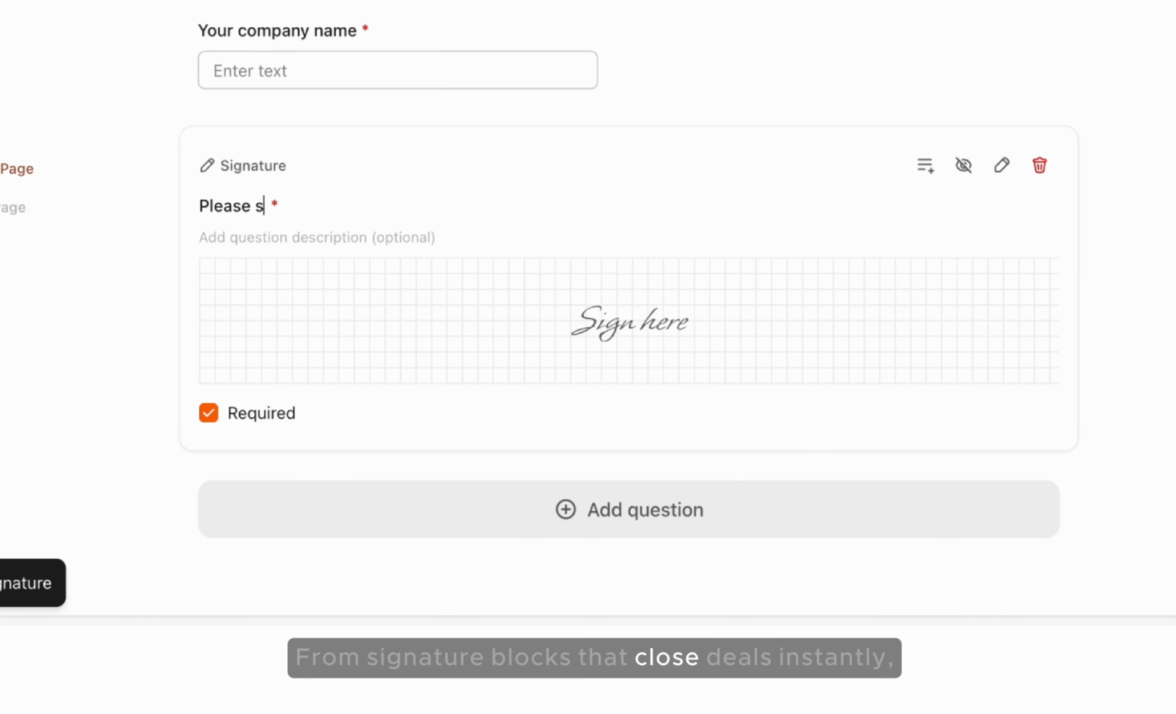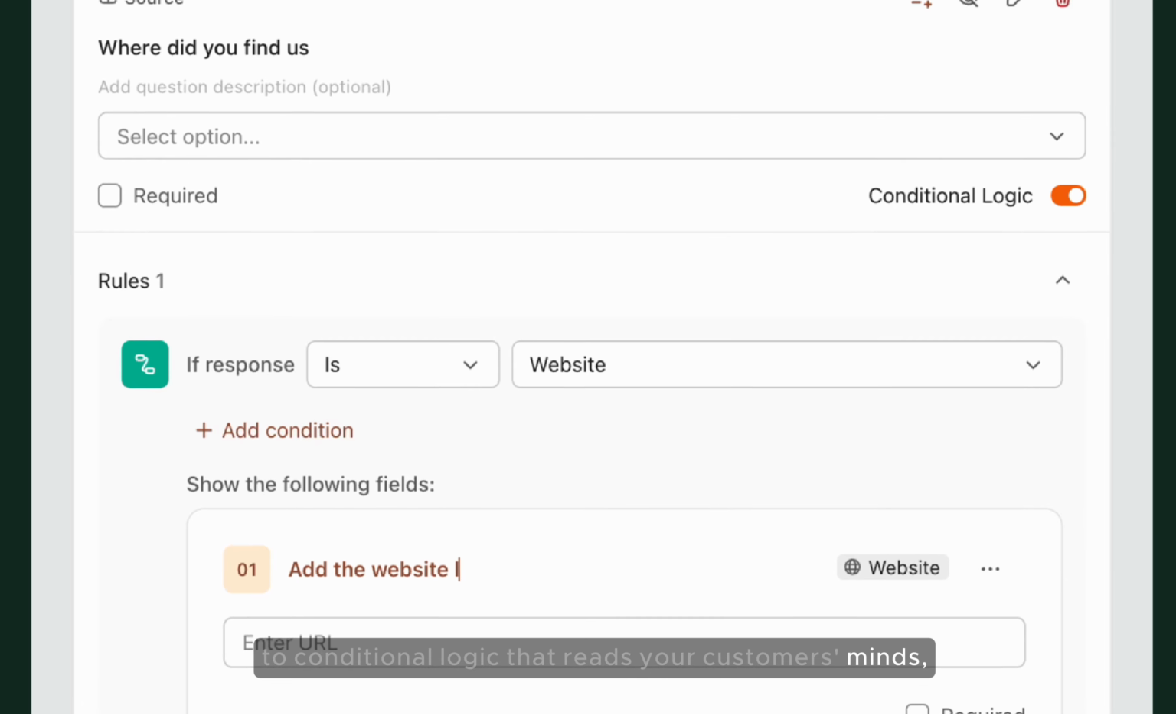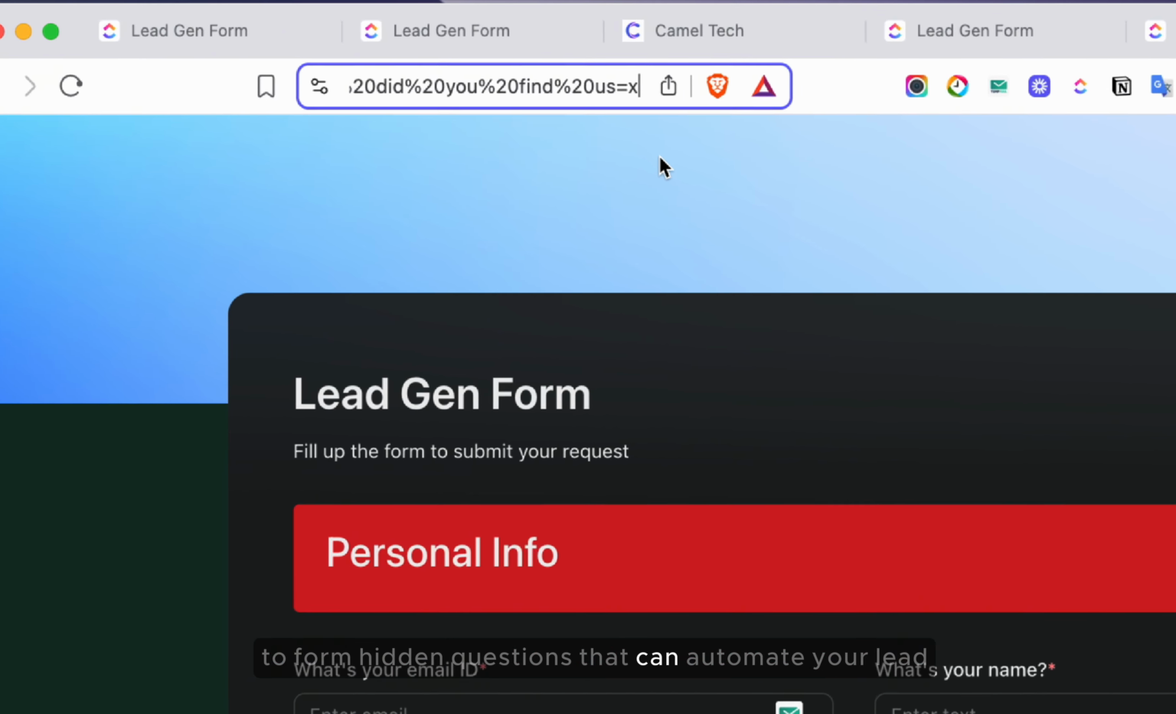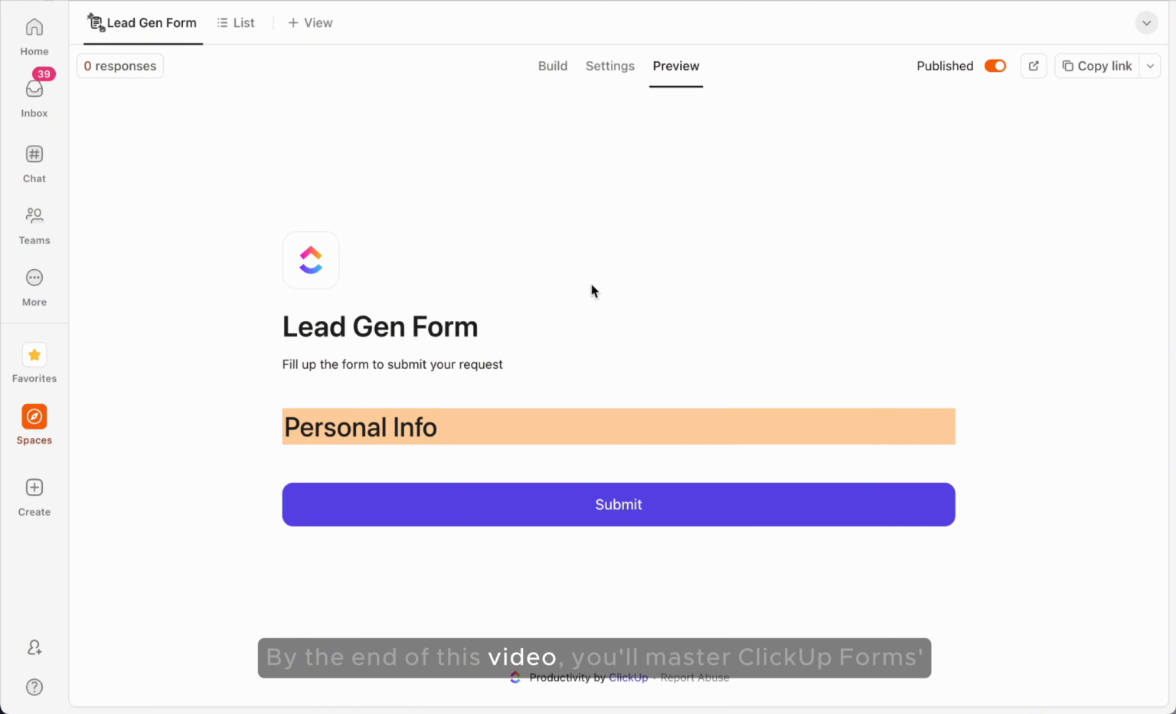From signature blocks that close deals instantly, to conditional logic that reads your customers' minds, to form hidden questions that can automate your lead qualification process and more. By the end of this video, you'll master ClickUp Forms' most powerful features that most people don't even know exist.